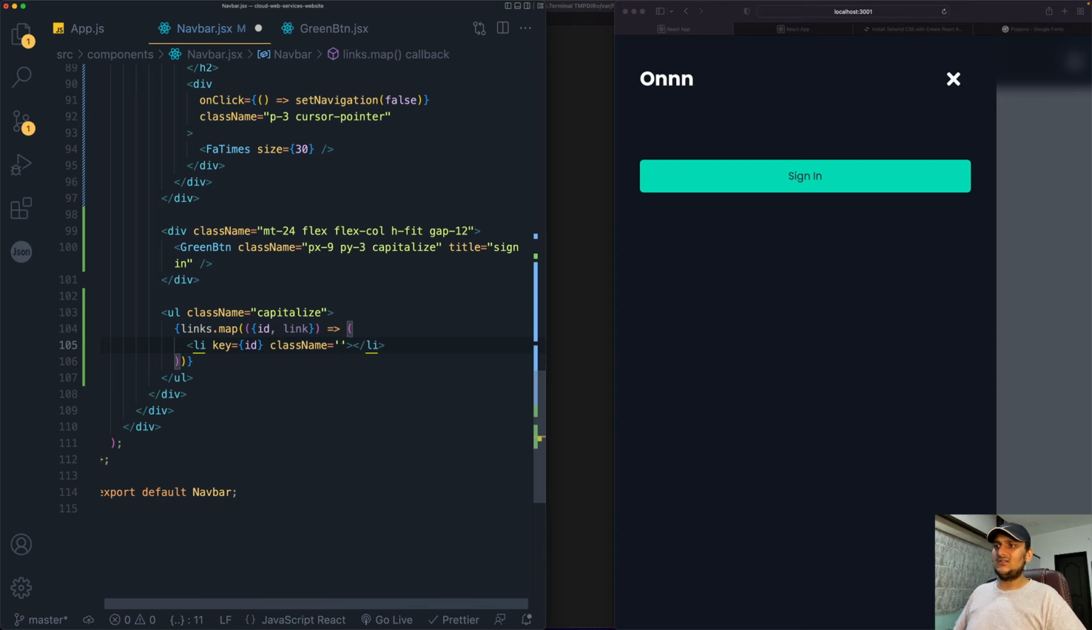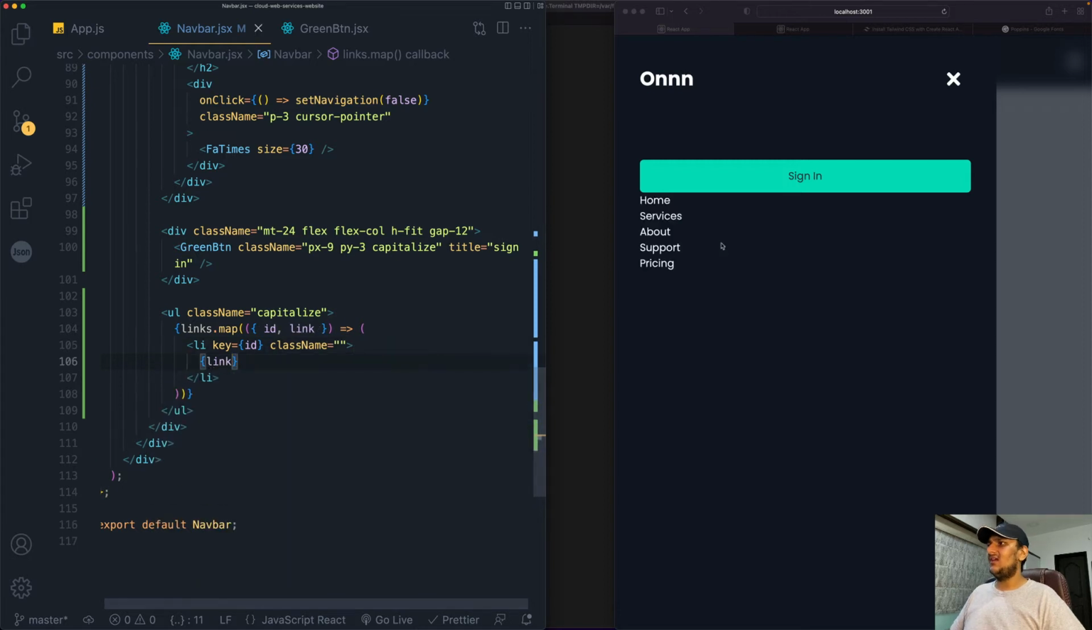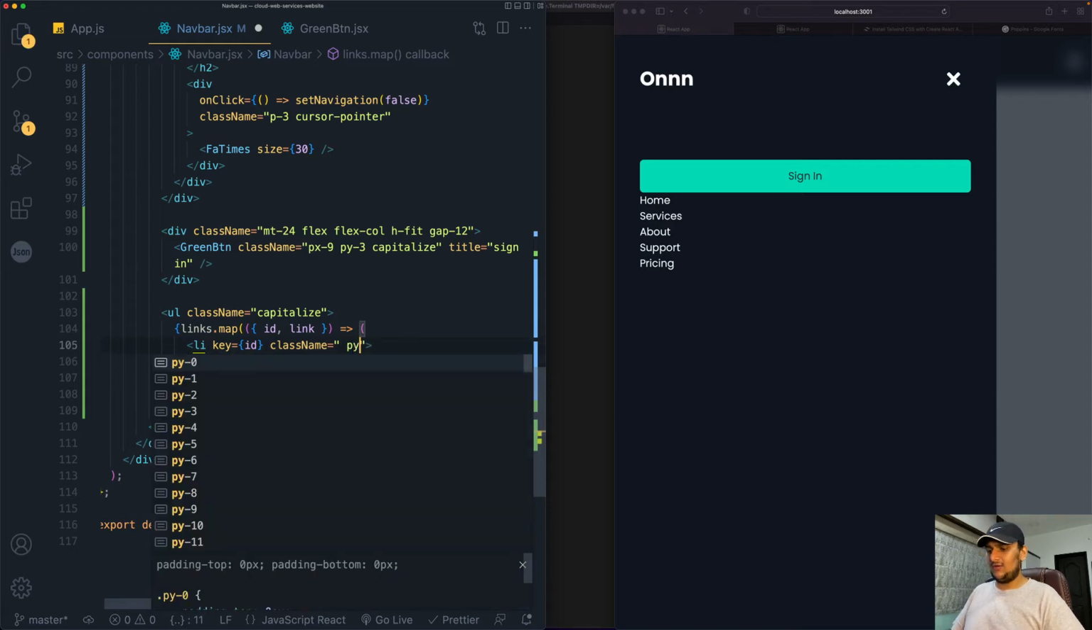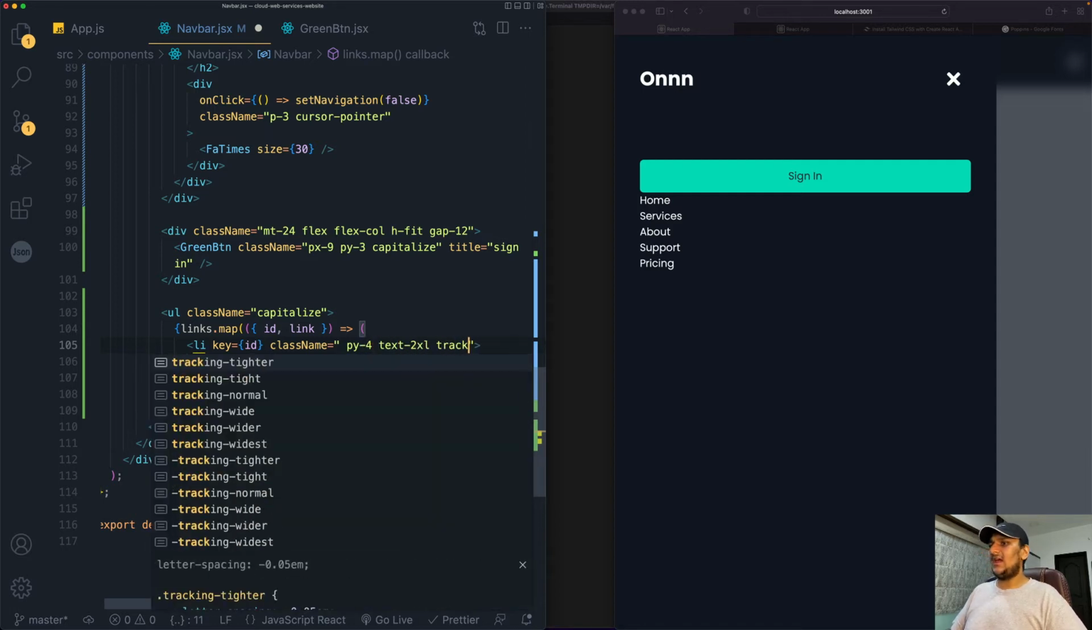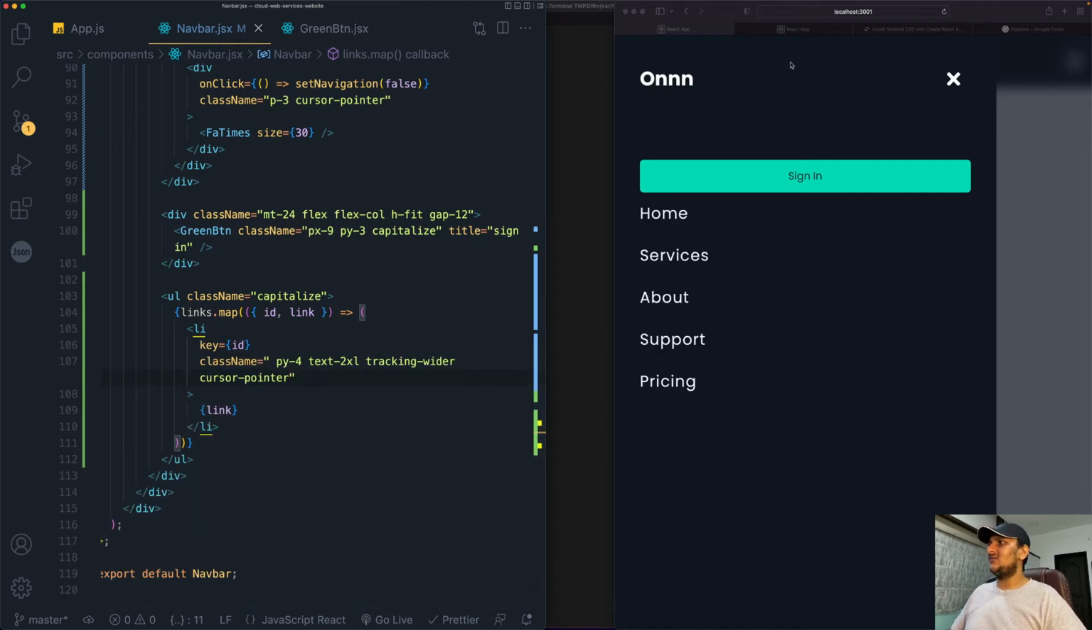You know what, we can just add the title so that we can see stuff. So inside this li tag, I'll just say link and save it. We see all these links, right? So we need to give classes to this. So first, class name here is going to be py of 4, text-xl, and tracking-wider, and cursor-pointer. And now when I save it, look at that, guys, we see it.